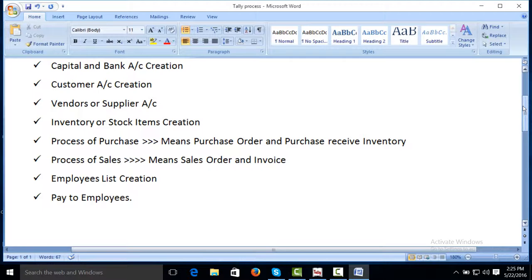Also, we will work on employee list creation. We will create different employee allowances: basic pay, house rent, medical and conveyance allowances. After that, we will make payments to our employees.